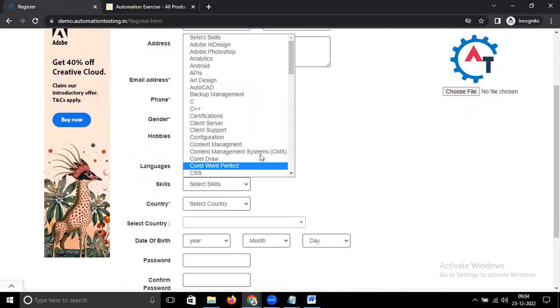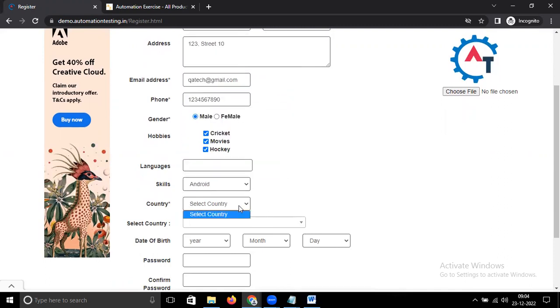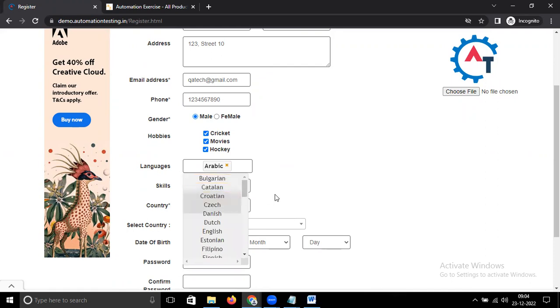And you have to select the skill as well. Let's say I'm going to select Android for now. Select the country. It is not loading. See, this is an issue. Arabic I'm selecting. Let's see if country is displaying. No. Here you are seeing a star mark, but the country drop down is not loading anything.